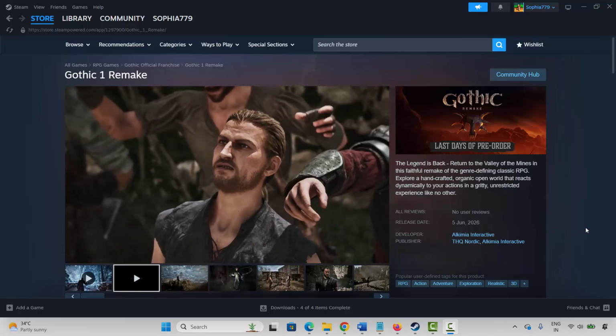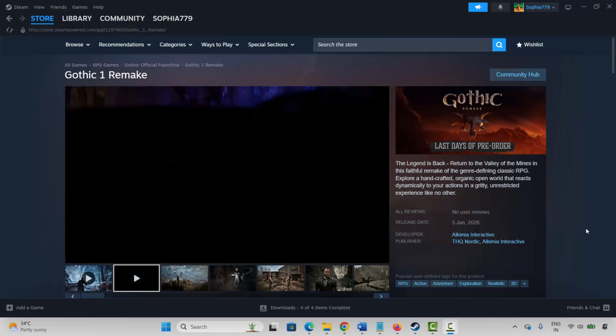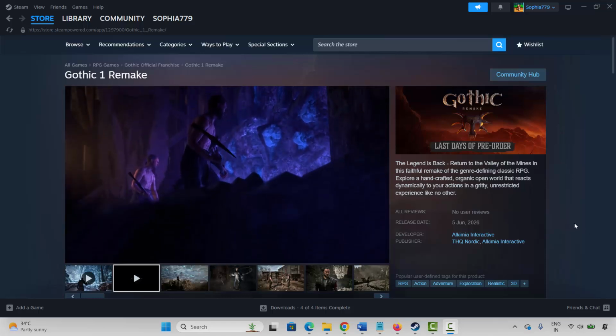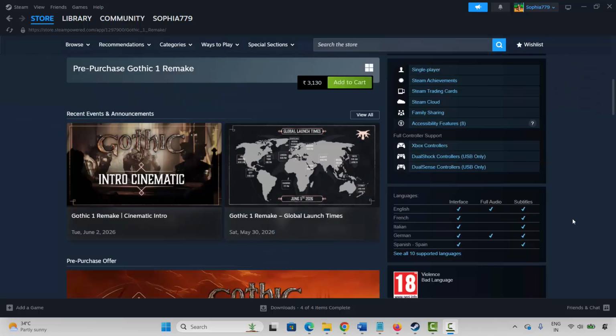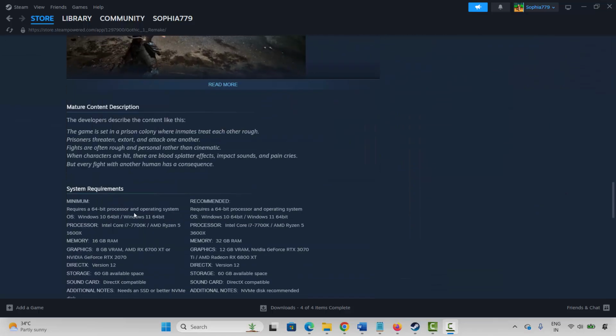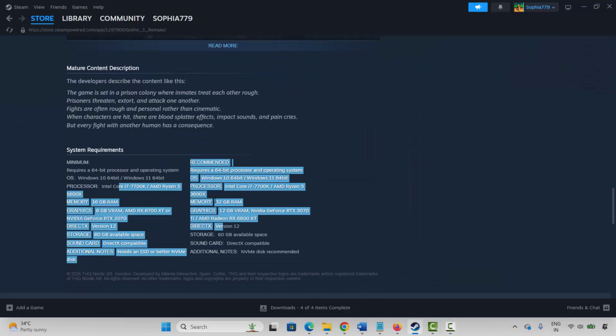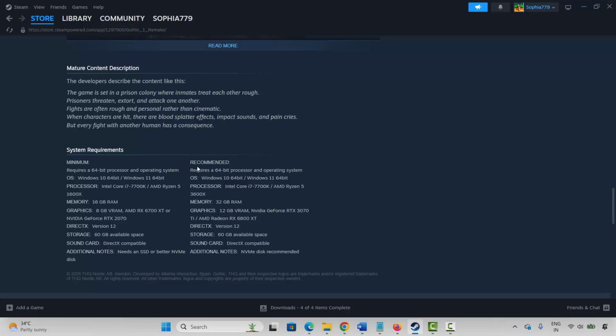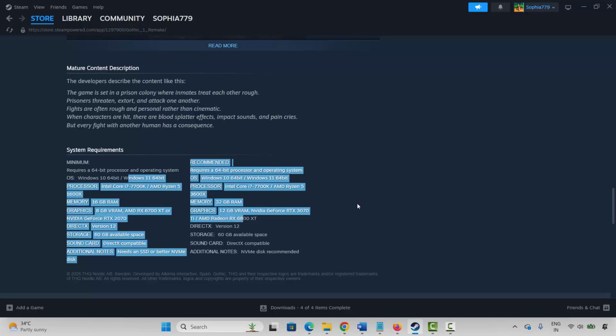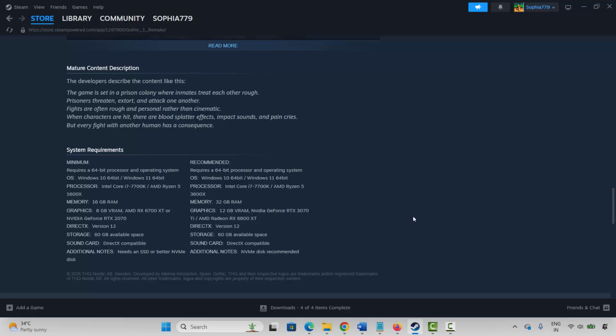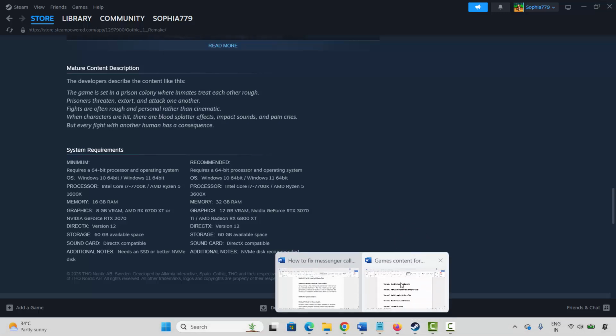The very first method suggested is to check the system requirements of the game. So after searching for the game on Steam, you have to go below and here you will find the system requirements to play the game. Both minimum as well as recommended requirements are mentioned over here. Check it and after that try to launch the game and check if you can play it.